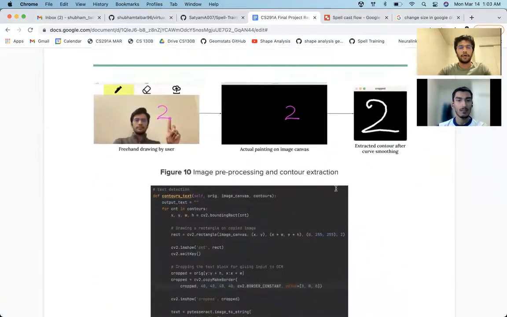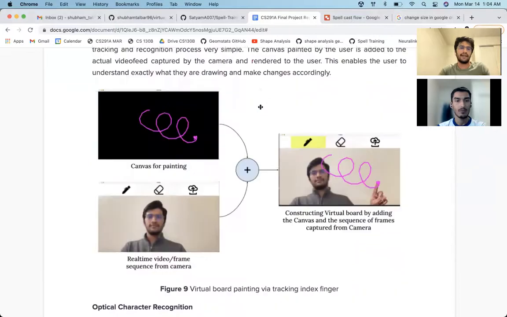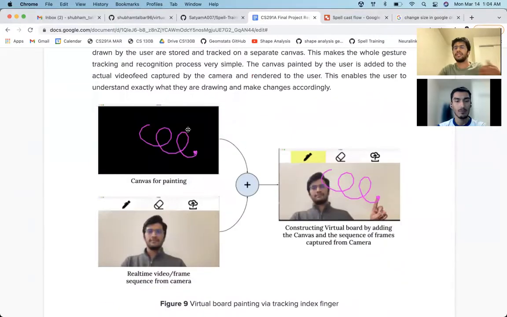And then let's quickly talk about how we recognize things. Let's say you've drawn this two, and we already said that whatever you draw is drawn on a different plane. It's drawn on a different matrix.